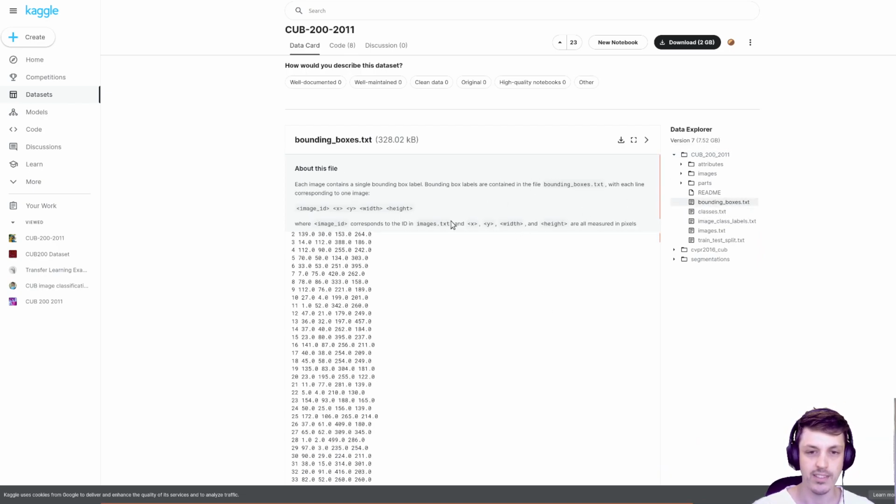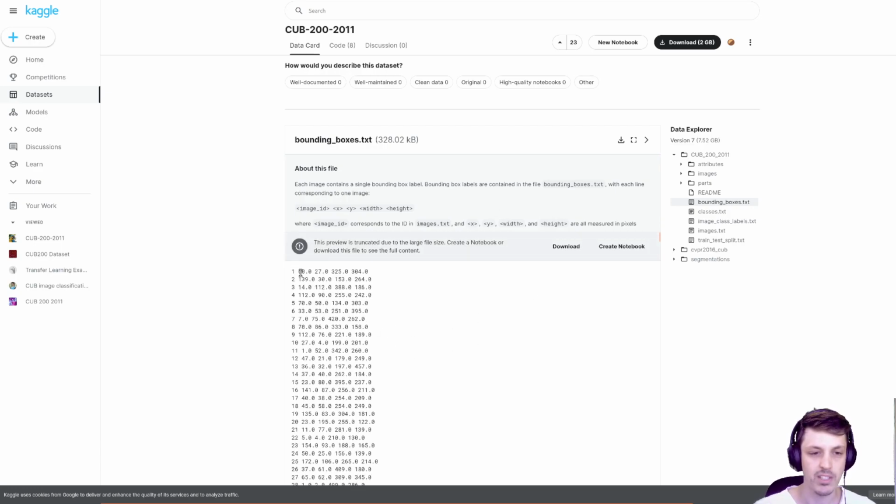These bounding box coordinates, as you can see, are in X, Y, width, and height. Right, that's our X min, our Y min, and our width and our height of the bounding box. You can see they are in pixel coordinates. So we're going to divide by the max width and height.